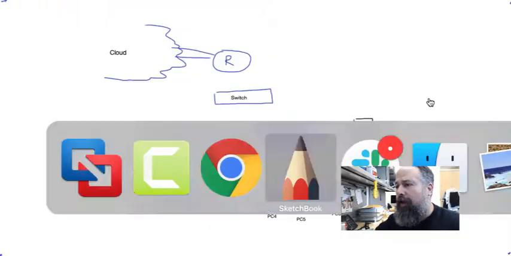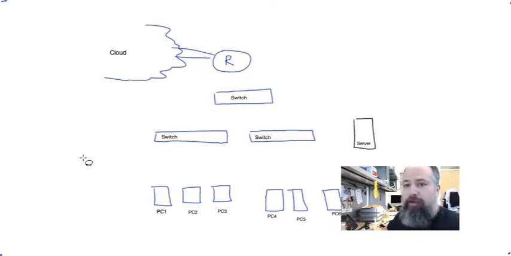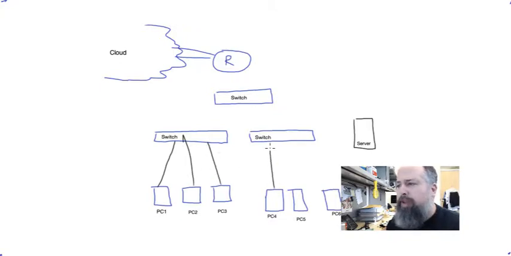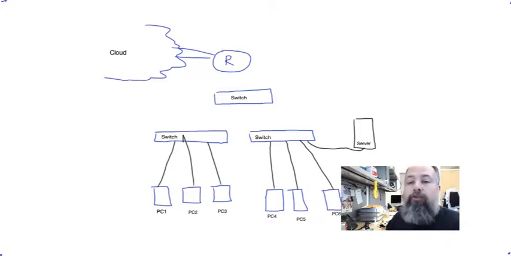So let's take a look at this, kind of our diagram of a typical network. Our PCs are all connected to their respective switches with basic Ethernet cables. And then this server is going to be connected over here to that switch. Our switches are connected to each other, usually through what we call a trunk line. And let's just say that a trunk line is a little bit thicker.